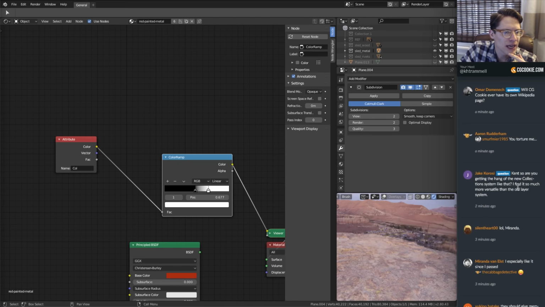From Jake, Kent, are you getting the hang of the new collection system? I find it so much more versatile than the old layer system. I've got the hang of it as much to say that I can organize my scenes pretty well, and I obviously like naming the collections appropriately. Missing out on the naming in the previous iteration of Blender was certainly a bummer. But I haven't done much else other than organize my scene objects. That's about all I've done with the collection so far.